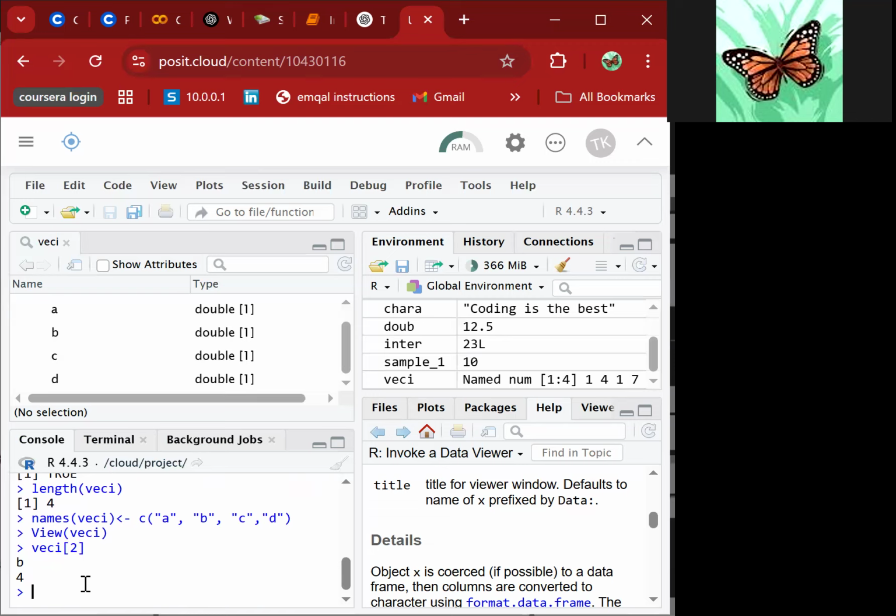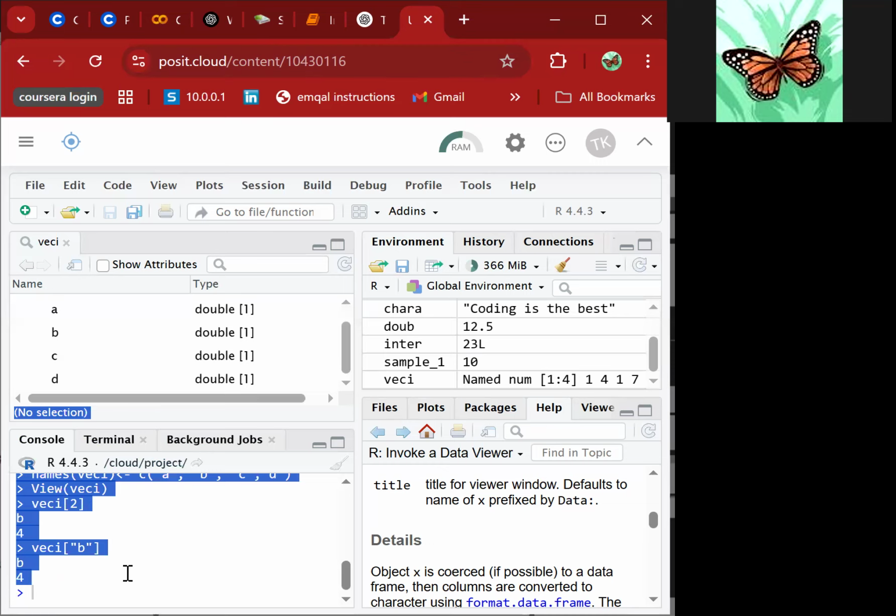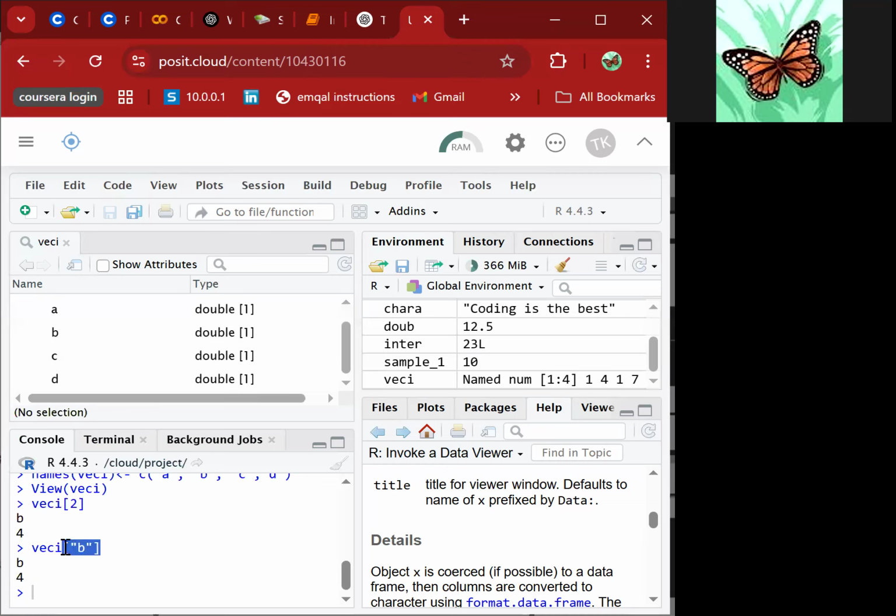The same thing can actually be applied if you want to use the extraction operator, and you say vec, right? And I say I only need the value that is assigned to B. Then you tell me that B has been assigned the value of 4. So that's how you go about extracting certain variables.